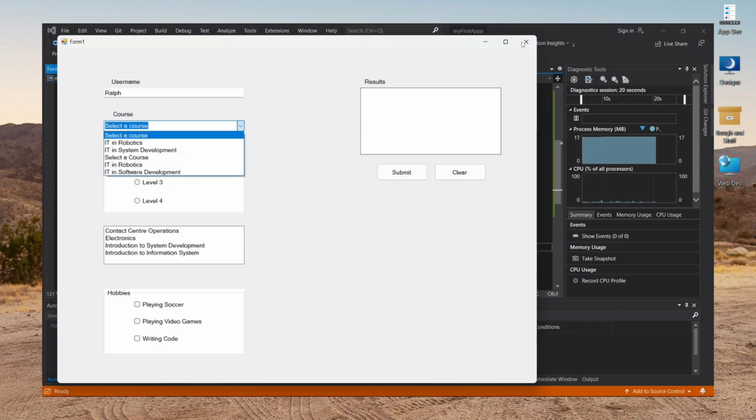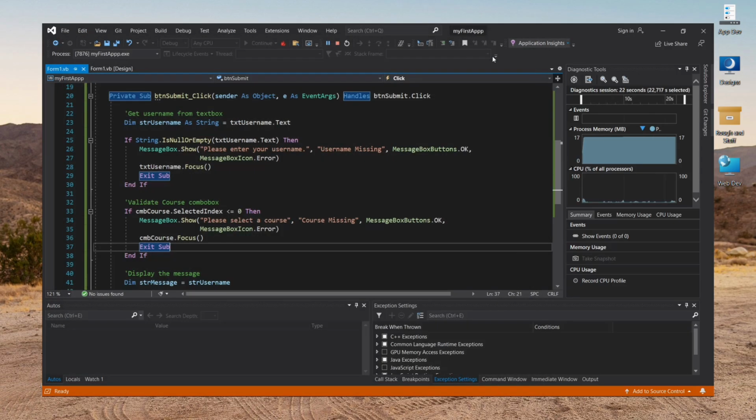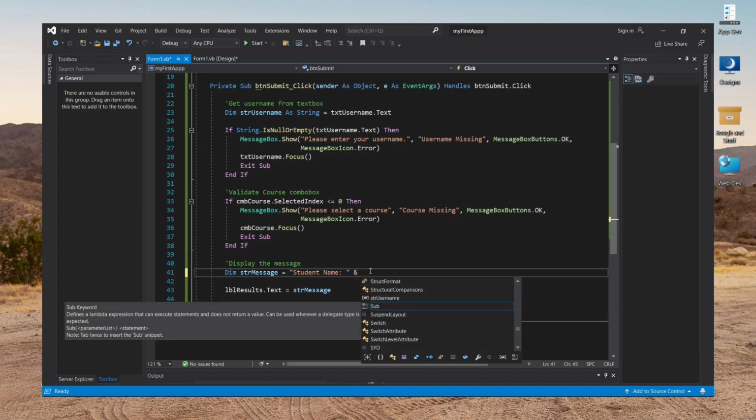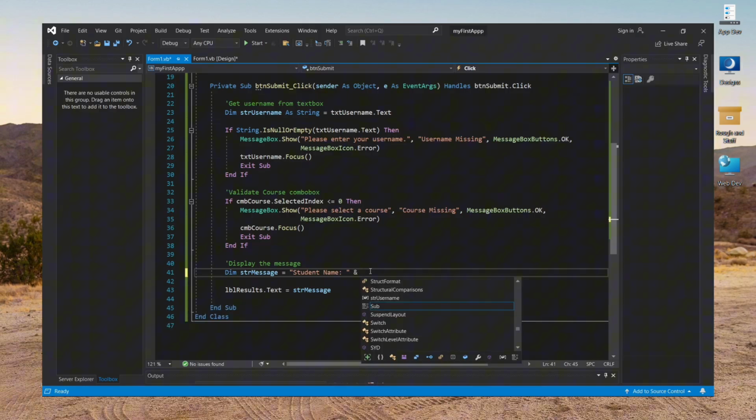Oh, wait a minute, we didn't code anything about a course in the display message, so it's not going to show anything. Before that, let me remove this one and put a string there that says student name, and then concatenate it to string username.